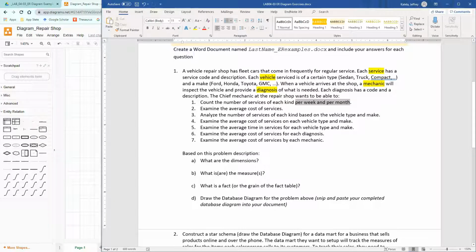Also, we took note that per week and per month are another dimension based on period. Then we've also identified that we have time and services, and then cost, which are measures. I'll use a different color for those.